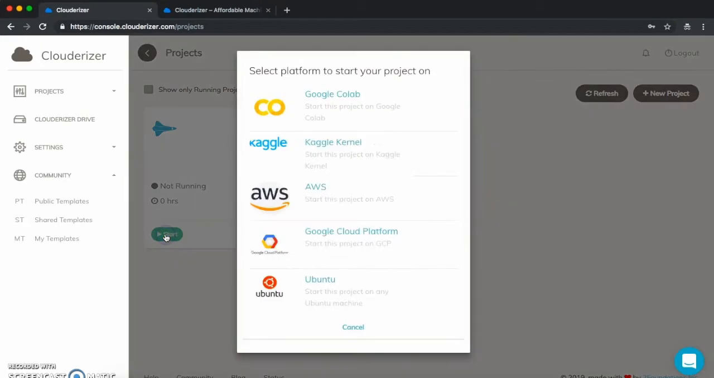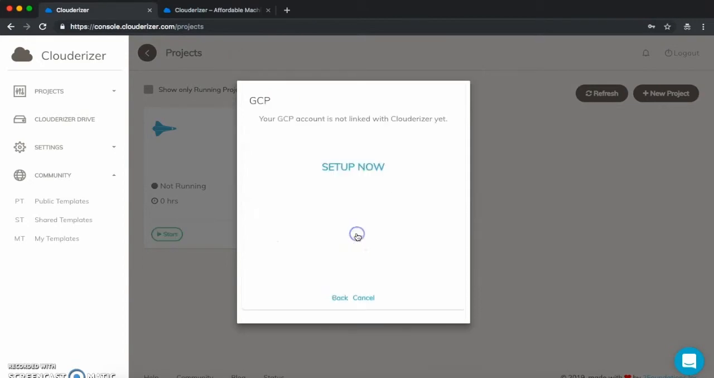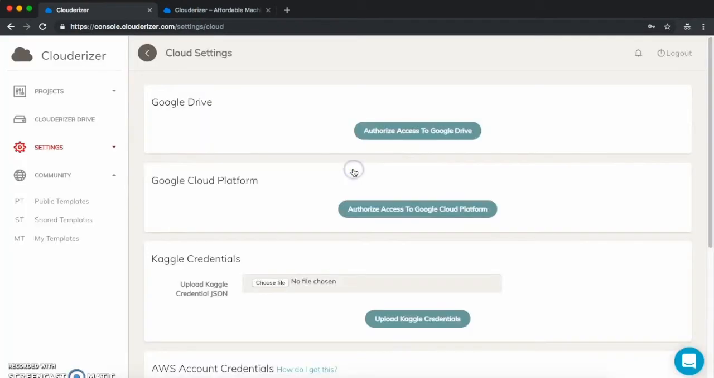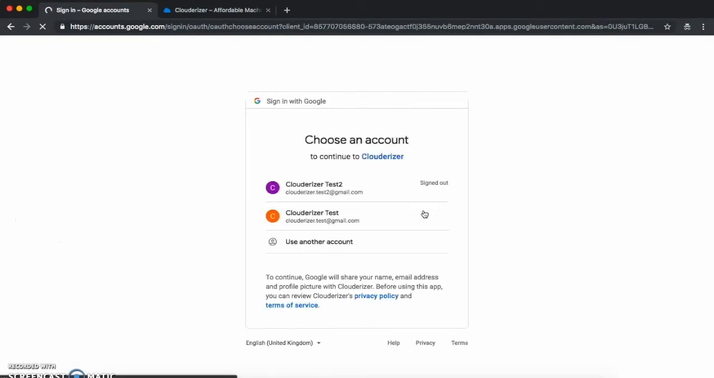And I can press the start here now. It offers me various ways where I can run this particular project. I'm going to go ahead and select Google Cloud Platform. And when I select Google Cloud Platform, it is saying that I have not linked my GCP account with Clouderizer yet. I'm going to go ahead and press setup. And in this screen, I'm going to press the button authorize access to the Google Cloud Platform over here. And once I press it, it's going to take me to the authorization workflow for the Google account.